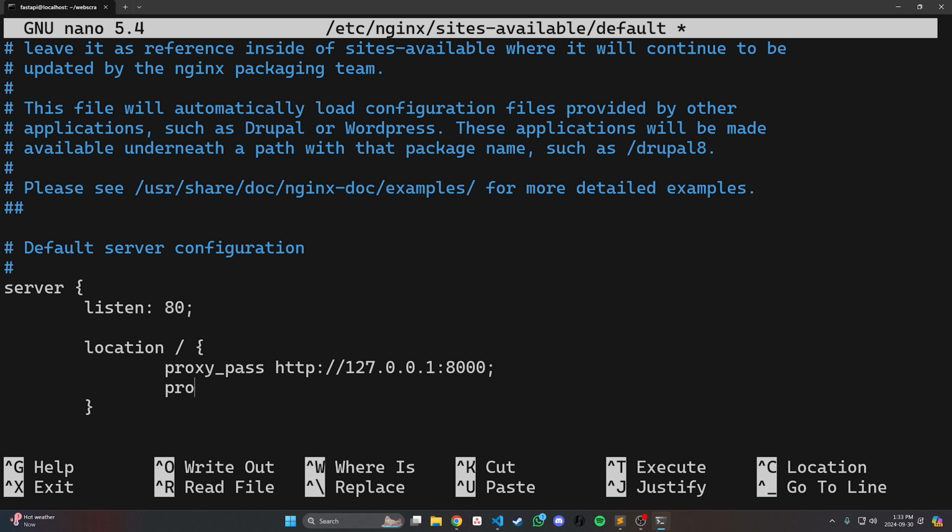Now, there's a few other things we need to do. We're going to say proxy_set_header, and we're simply going to say Host and then $host, making sure that we preserve the headers. Then we're going to say proxy_set_header, and we're going to say X-Real-IP, and this is going to be $remote_addr.